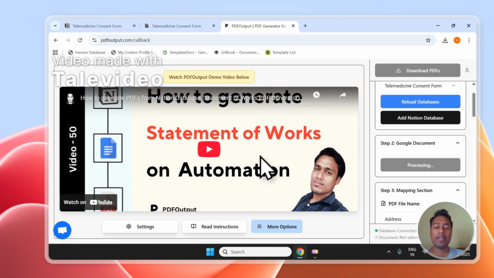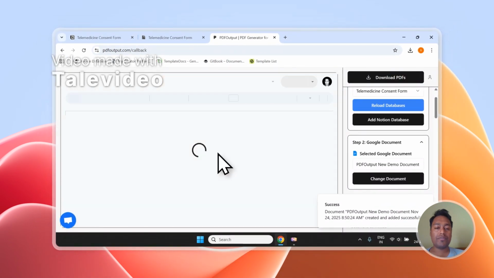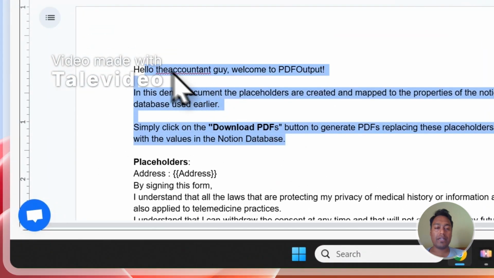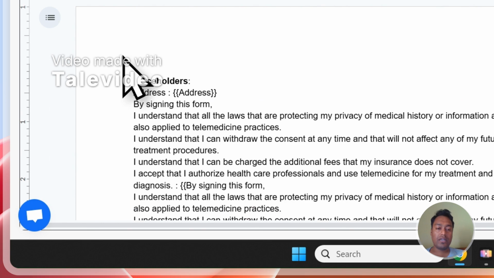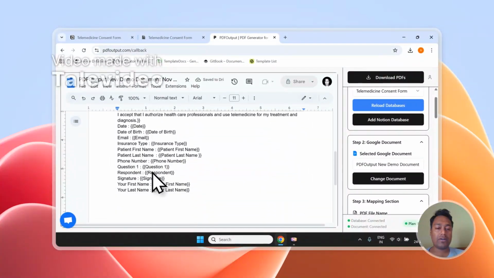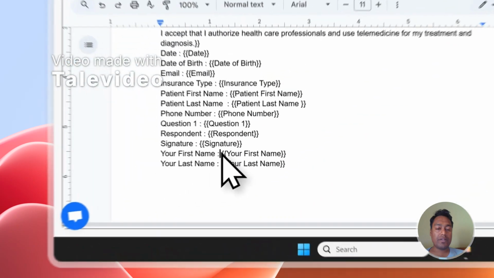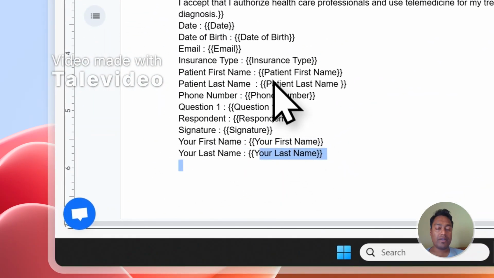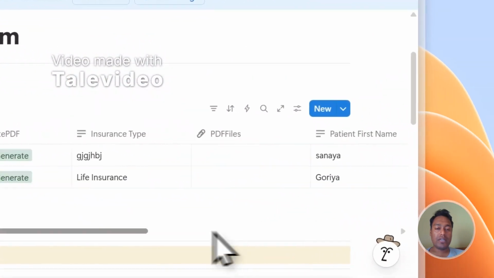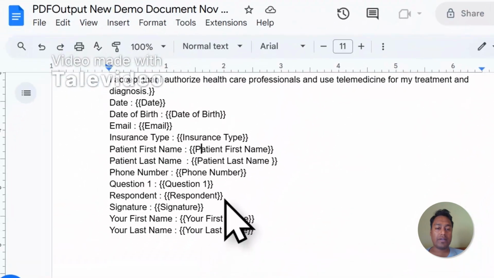As I add a demo document, it will create me a live mapping for all the fields, and I can start generating the PDF from there on. Okay, so let me delete the top portion which I do not need. And if you see the placeholders, all the fields are automatically added, then they are automatically mapped. As an example, the first name, last name, patient first name, patient last name, all the fields that you see in the database are automatically added inside double curly brackets.